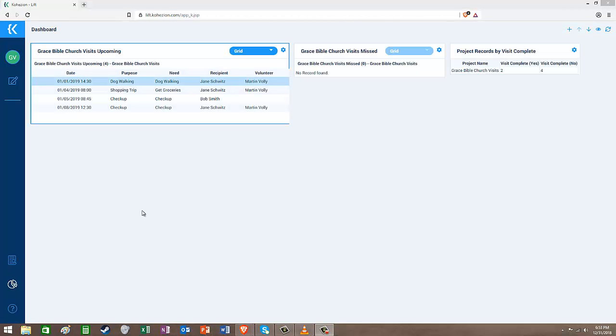When we first log in, we'll be greeted by the dashboard. Here we can see three widgets: the Upcoming Visits widget, the Missed Visits widget, and the Visits Complete widget. The Upcoming Visits widget will show us what visits are scheduled within the next week. Here we can see the date, time, purpose, need, recipient, and volunteer.